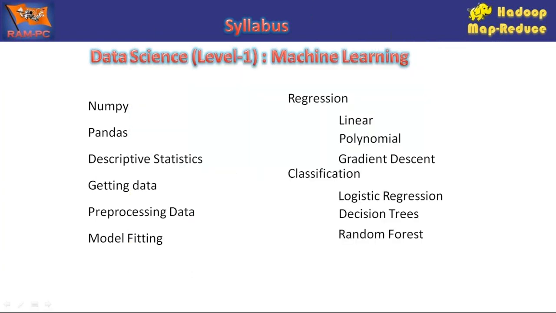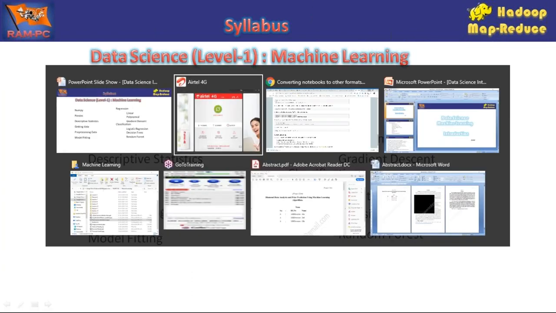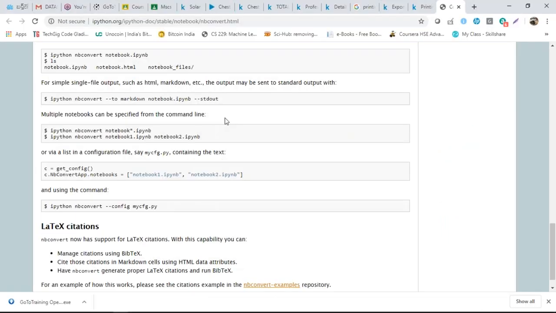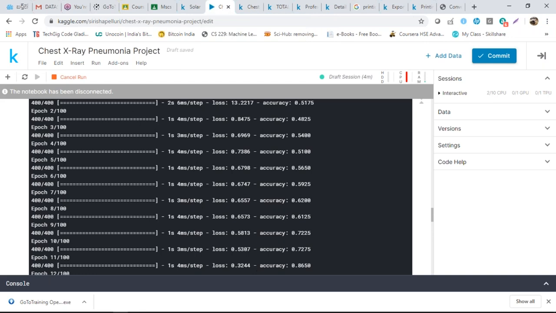Yeah, are you able to see the screen now? Okay, still it is executing. Okay.